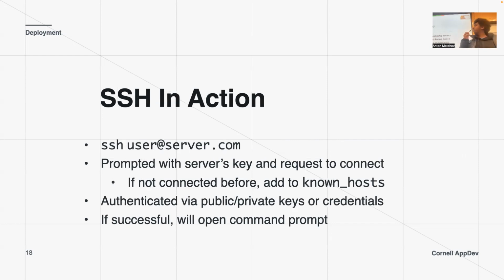So like we showed earlier, all you need to say is ssh, then the user at the server domain name, URL, I mean. And you can include the PEM file with the -i and the file name. If you don't include that in the command, you'll be prompted to enter the server key itself.